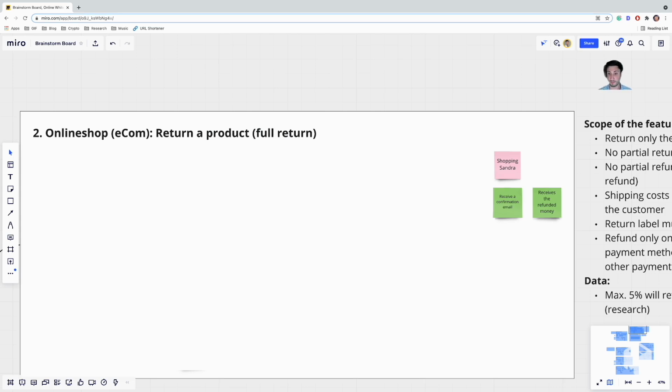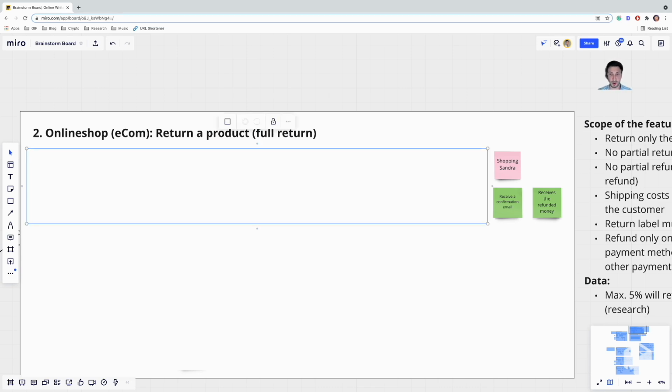So what happens before that? There must be someone who's going to approve that return and with that the refund. So who is that? We have someone who is working in our distribution center or warehouse who is called Distribution Alex. And he will be the person who is approving the returned product.